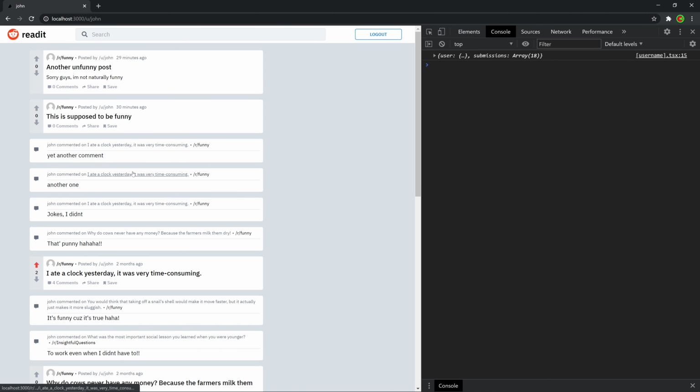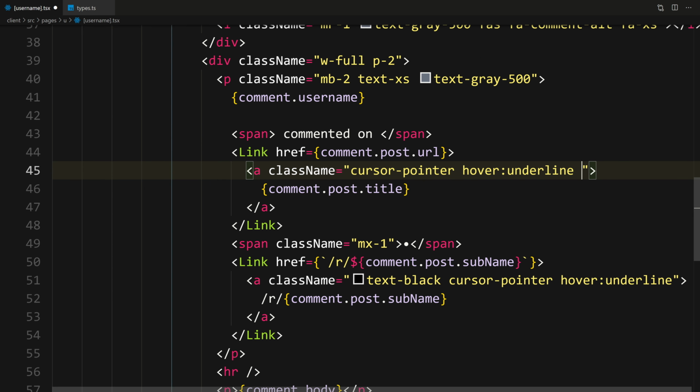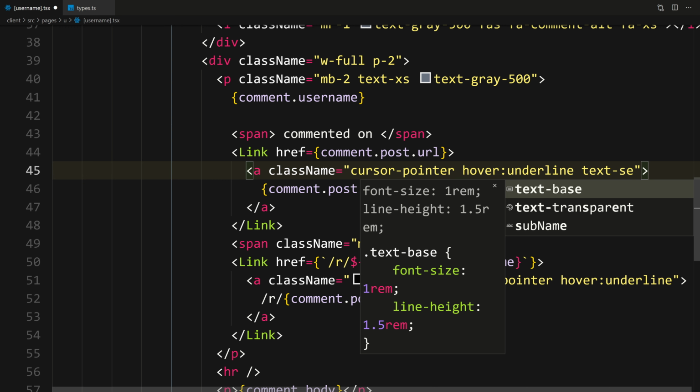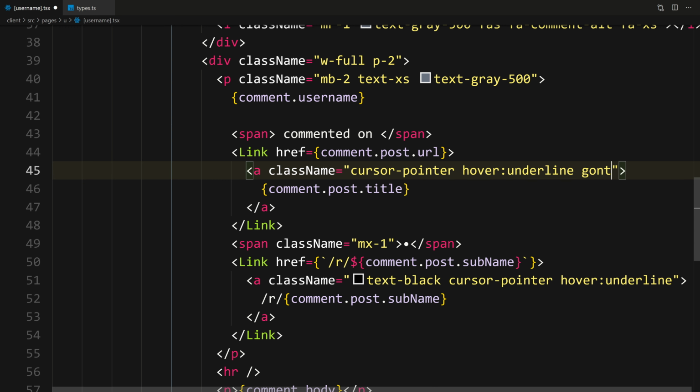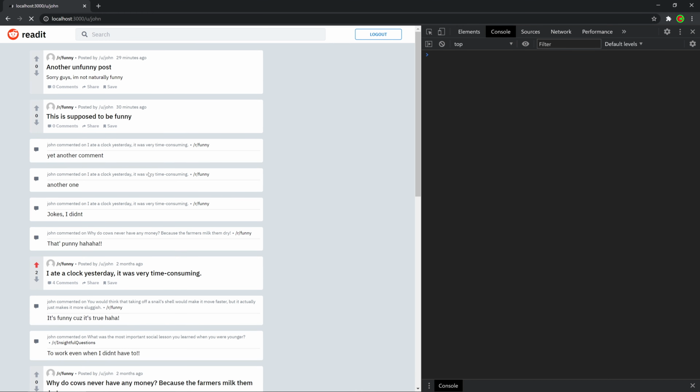Maybe let's make this a bit bold. So the title of the post here, let's say text semi-bold, or actually no, font semi-bold, save that. Yeah, that looks better. That looks like we know that that's a link. And then we have the comment itself underneath, so that's okay.